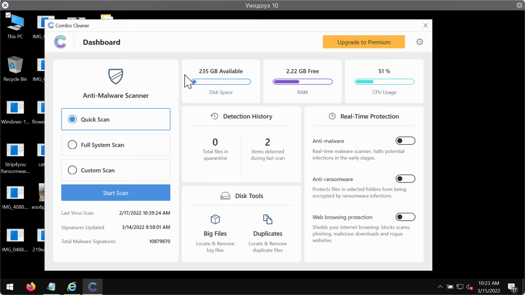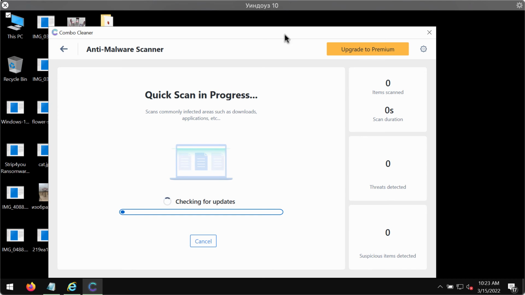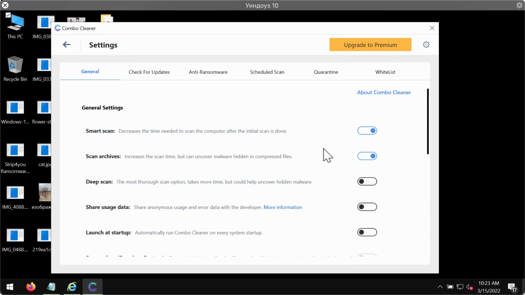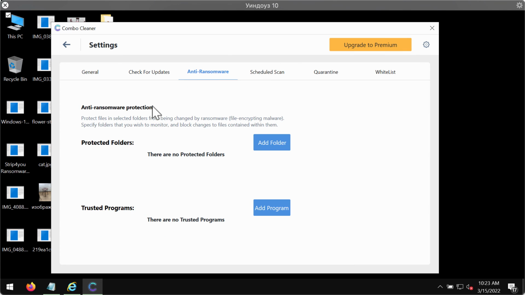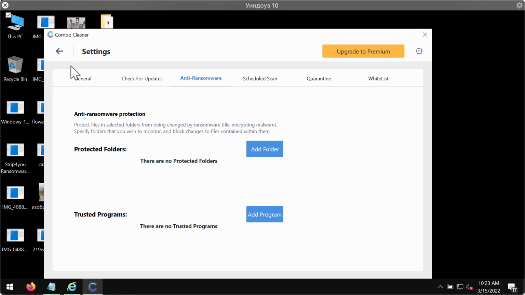Combo Cleaner is initially in the trial mode. Only the quick scan option is so far available. Click on Start Scan. The program will most likely update its anti-malware database. Then it will begin researching and investigating your system, and it will give you the summary of threats that were revealed during the scanning. Combo Cleaner is provided with the anti-ransomware feature, allowing you to add one or several folders on your computer that will be protected against ransomware attacks.